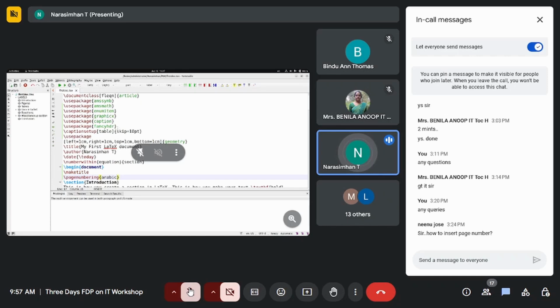So the package is fancyhdr, and you just give whatever you want. If you want to have A, B, C, etc., you can just use alpha here, just as you had with the enumerate option.